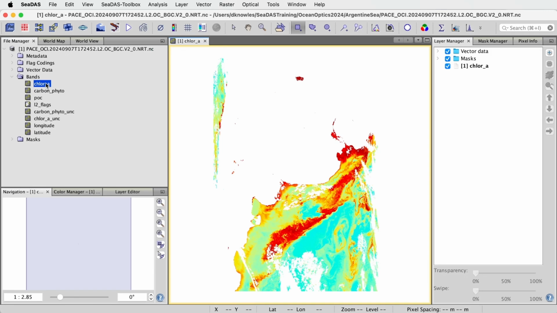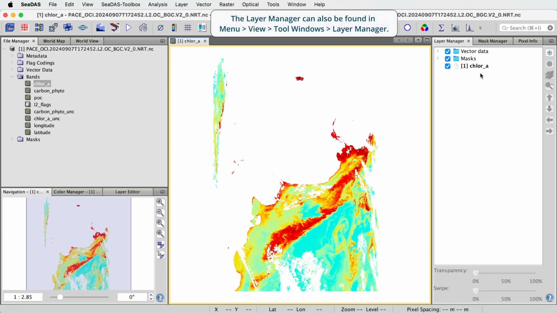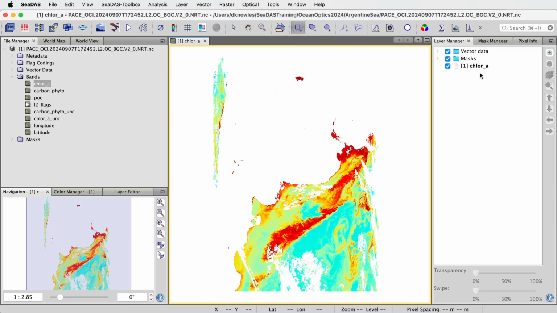Our view window has been created, and now we see its layer stack contents presented here in the Layer Manager. The Layer Manager tool window controls the layers of whichever band you are viewing. The Chlor_a image is a layer at the bottom of the stack. You can toggle its visibility on and off with its checkbox.